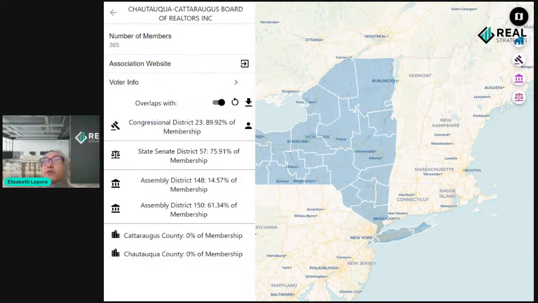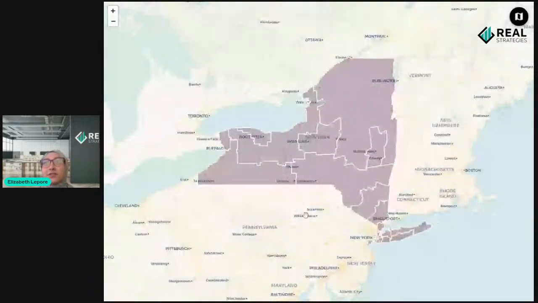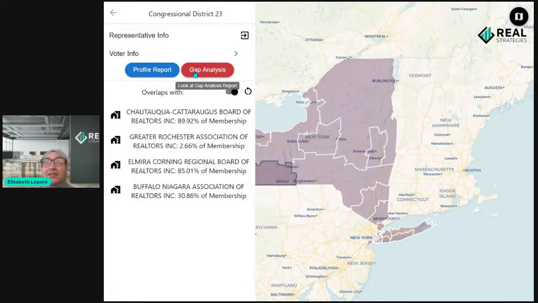What else is cool about this map tool is we don't just have the association view. If you click this button over here and then go down to congressional, we're going to see the congressional view as well, as you can see. So now I'm going to click on Congressional District 23, and I get to see what associations are in Congressional District 23. I also have two buttons here called Profile Report and Gap Analysis.